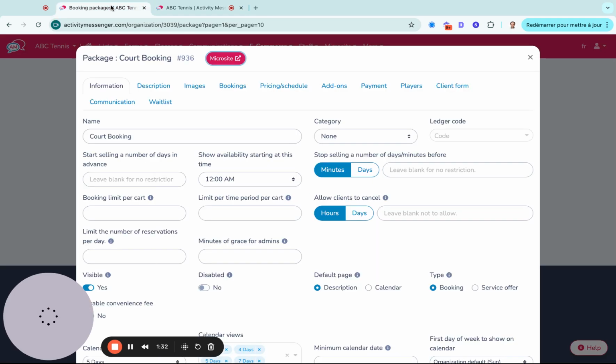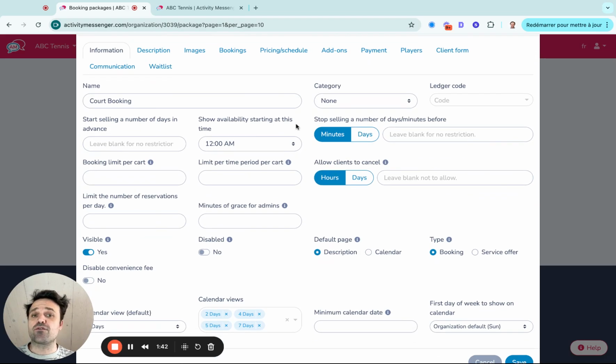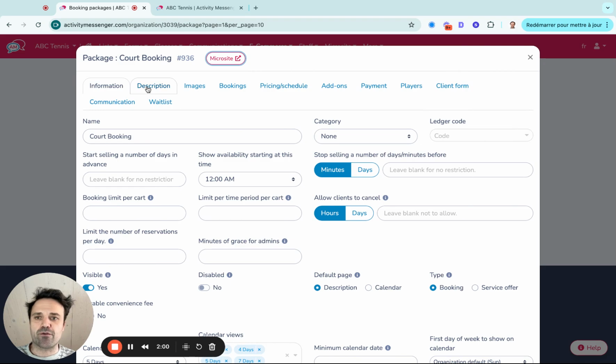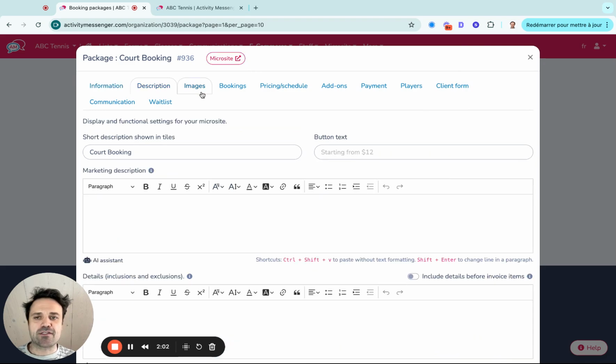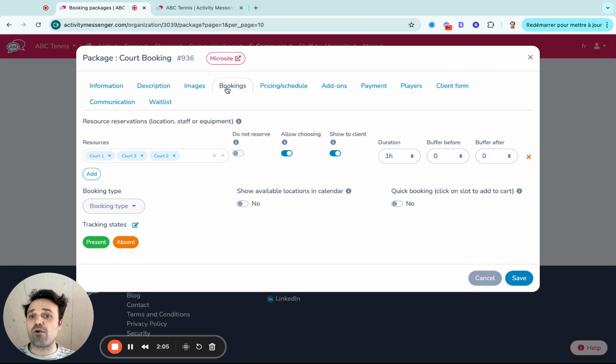The way you create it on the back end is we'll have what we call packages in the platform. So some of them are called court booking. You can add ledger codes, categories. You can decide when you stop selling. Do you want to stop selling courts 2 hours before because you've got to get them ready? How long do you allow clients before a reserved court date to cancel, so they can go in on their own and cancel, and a bunch of other toggles to really make sure your business rules are respected. Obviously, description, we can add images, and the important part is the booking part, right?